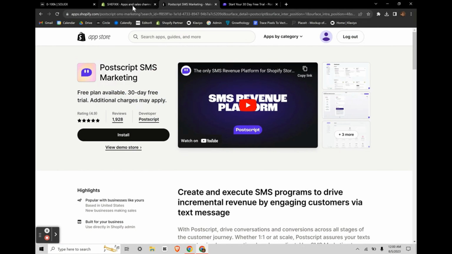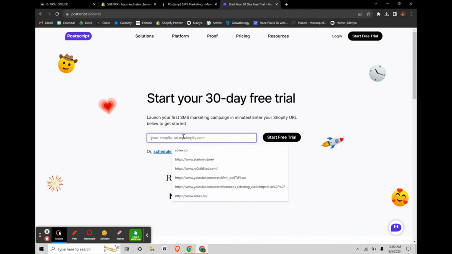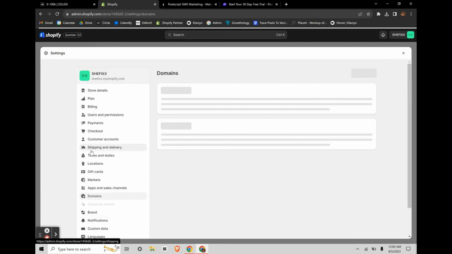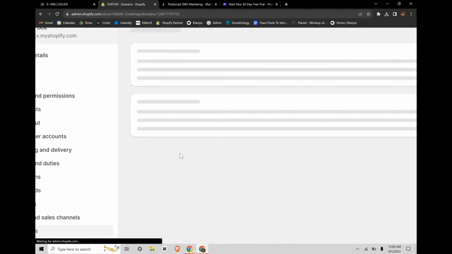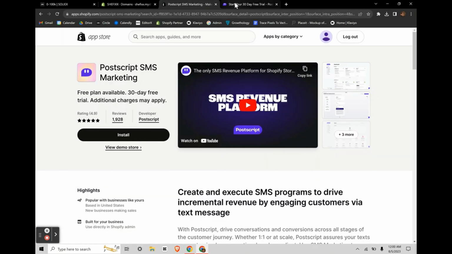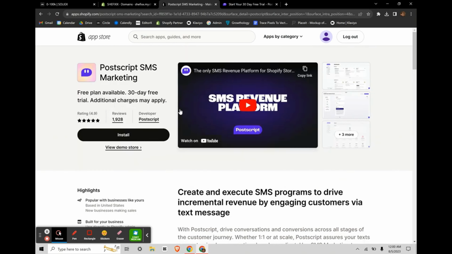But if you don't do it through the Shopify app store, the only other way to create a Postscript account is to go to their website. And with their website, you have to put in your Shopify URL. And your Shopify URL is in your settings. You're going to scroll down to domains, and it's the .myshopify URL that Shopify gives you. You just paste that in here and start your free trial. So that's really the only way to use Postscript because it's for Shopify. So very simple. You just create your account and it automatically connects it, or you do it right through Shopify and it automatically connects it as well.